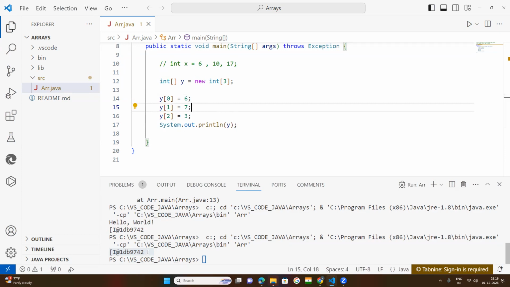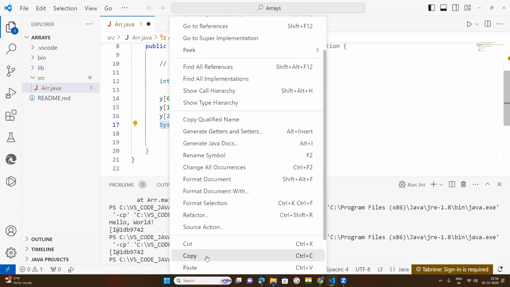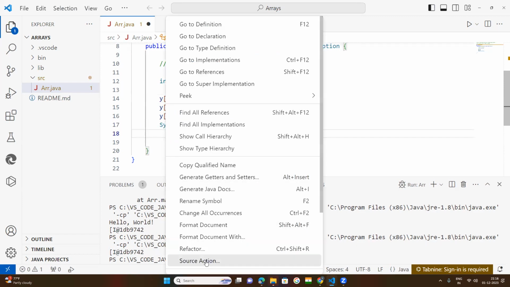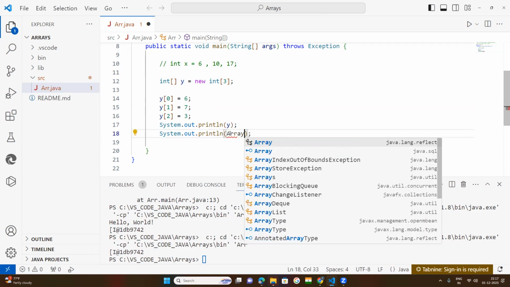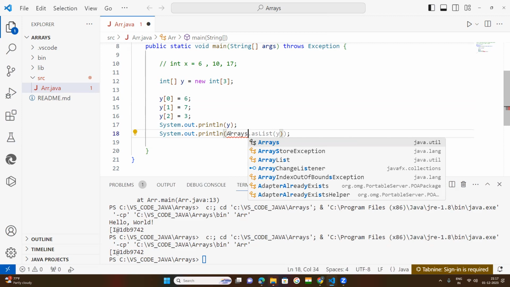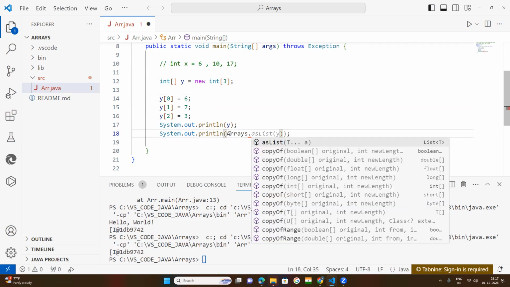But you are not getting the values of the array. So at that moment, what do you need to do? You copy this one, you paste it here, and you write the code like this. y dot, click here, you need to write Arrays. A method we need to use here, Arrays dot toString method.